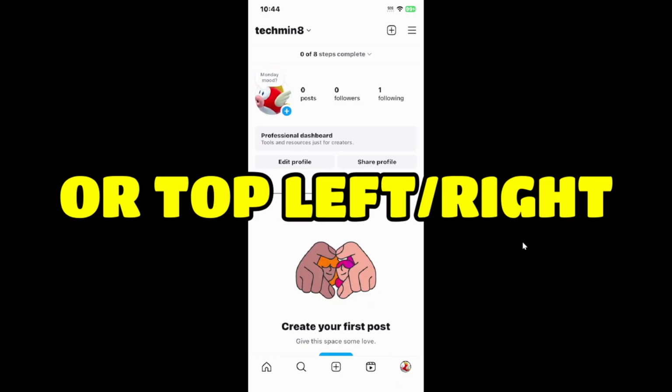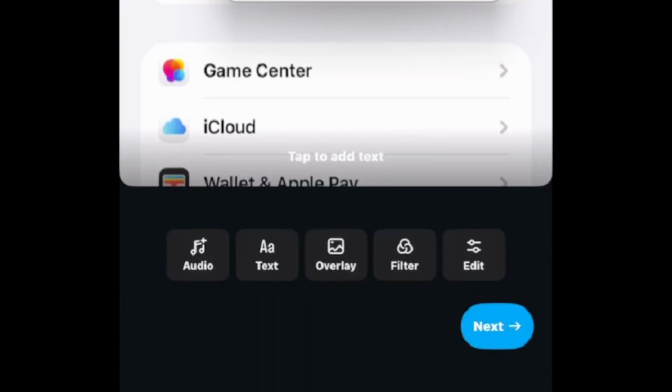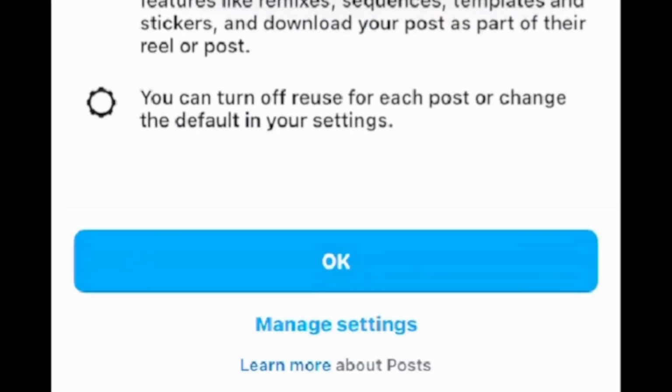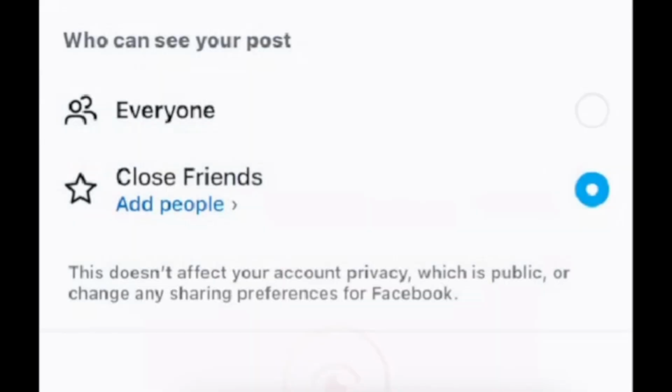So as you can see, I'm going to go to the bottom middle and tap on the plus button. I'm going to post this image right over here and tap on next. And we're going to go down a little bit and click on audience. We're going to change that to close friends. I'm going to click OK.